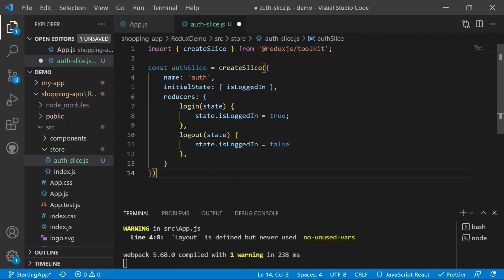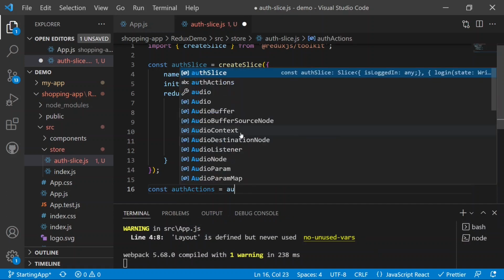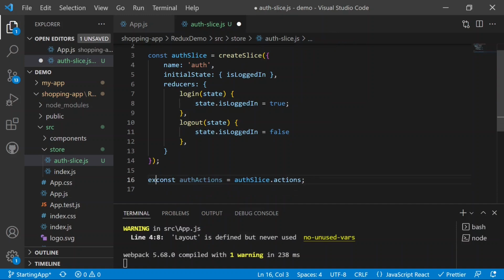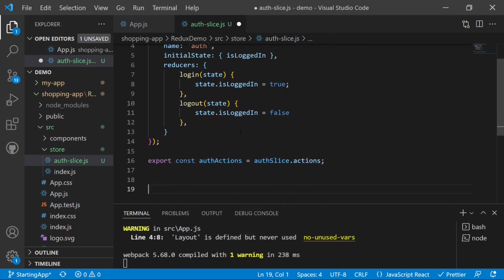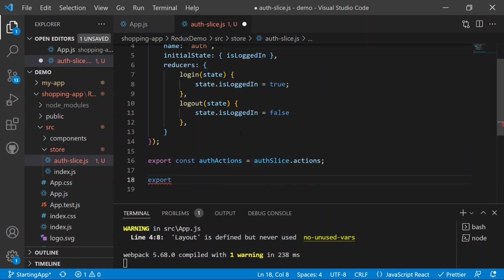So now we have the two functions in the auth slice, and now we need to export this slice. First we need to export const authActions. The actions will be exported as authSlice.actions, so all of the actions of the auth slice will be exported as a named export. Then we need to export default authSlice so that it can be imported in the store, which will be the main store in the index.js.